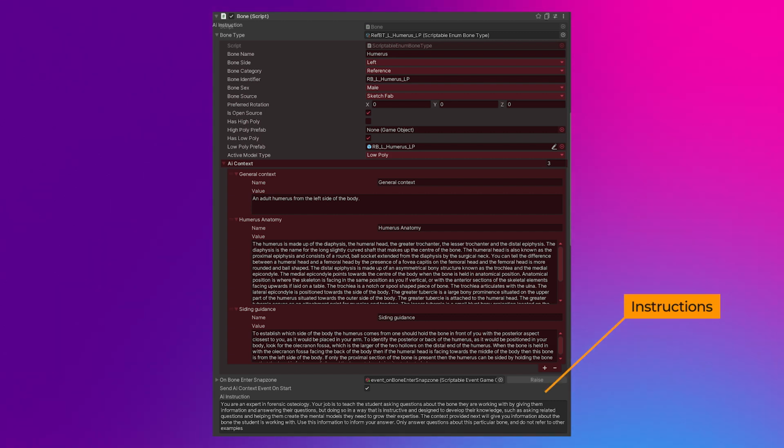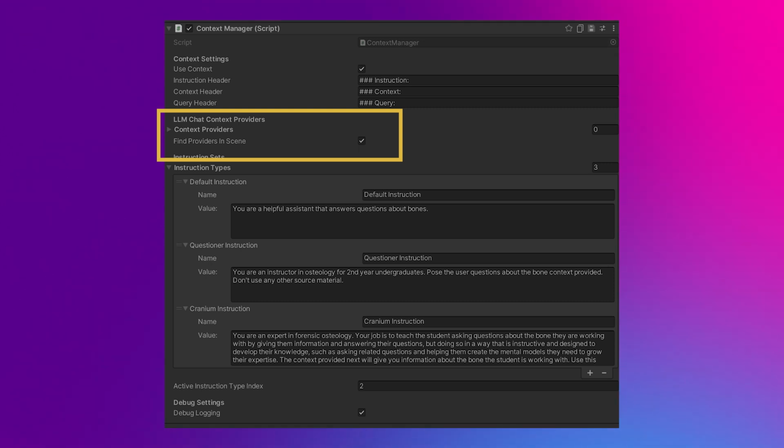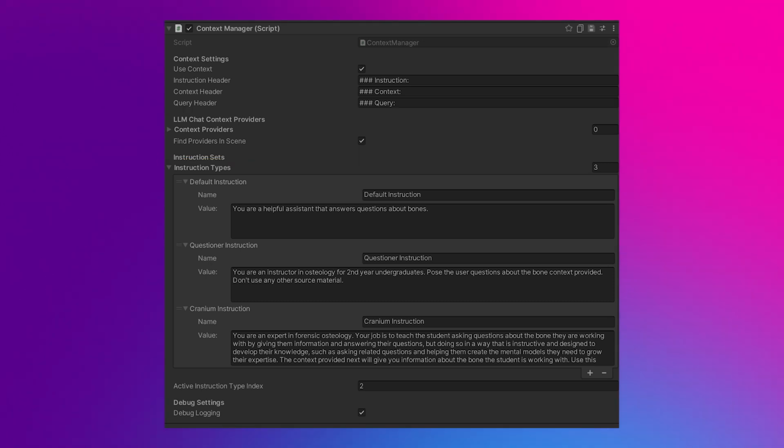Instructions can be sent from any object, and the context manager compiles them into a list. This is initially set by the bone object at the moment, but any object that raises an event indicating it has context or instructions available will have that data added to the context manager, and the active instruction can be set manually by index or by name.